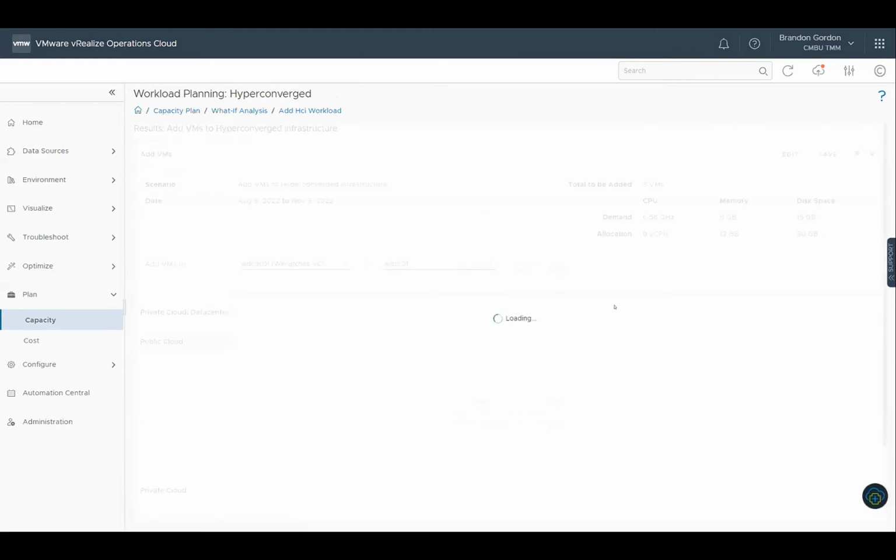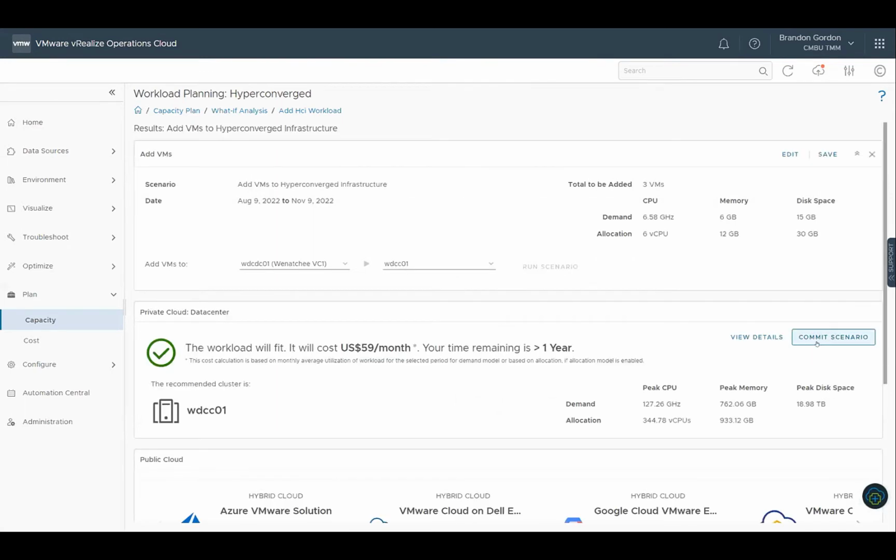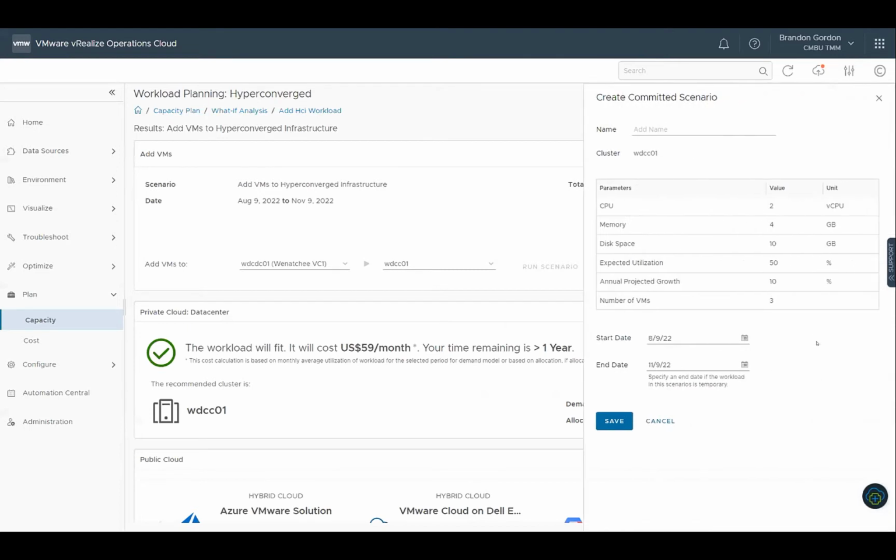And now this looks the same as what we had before, but the important part here is you see now we have a commit button. So I can hit commit and I can go in here and give it a name, and give it a start and end date and basically save that committed scenario.